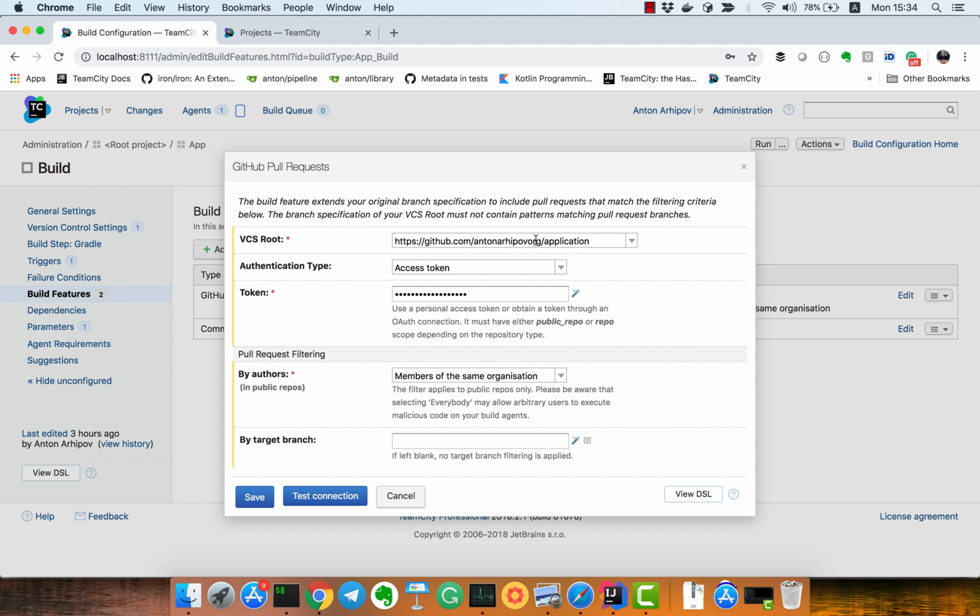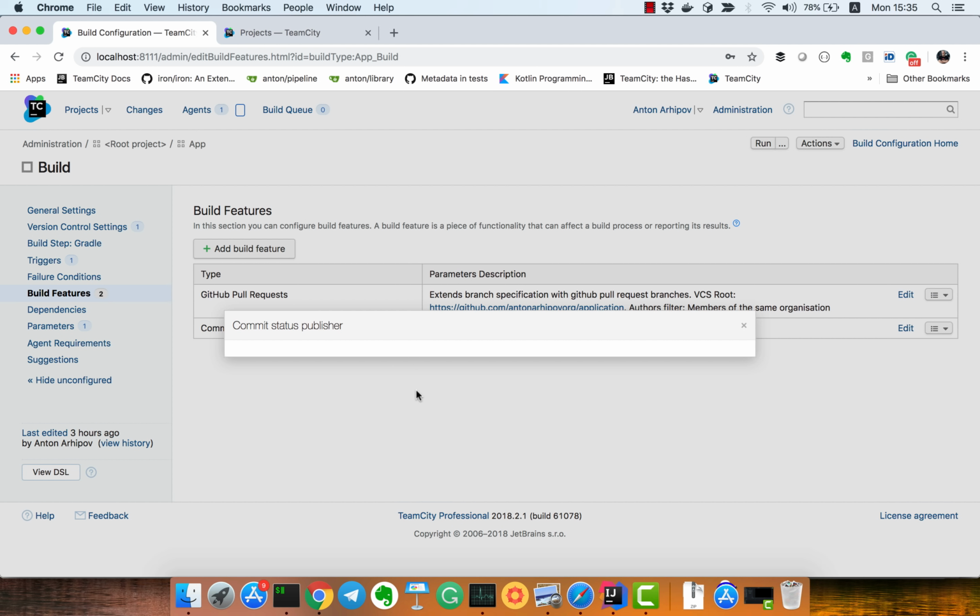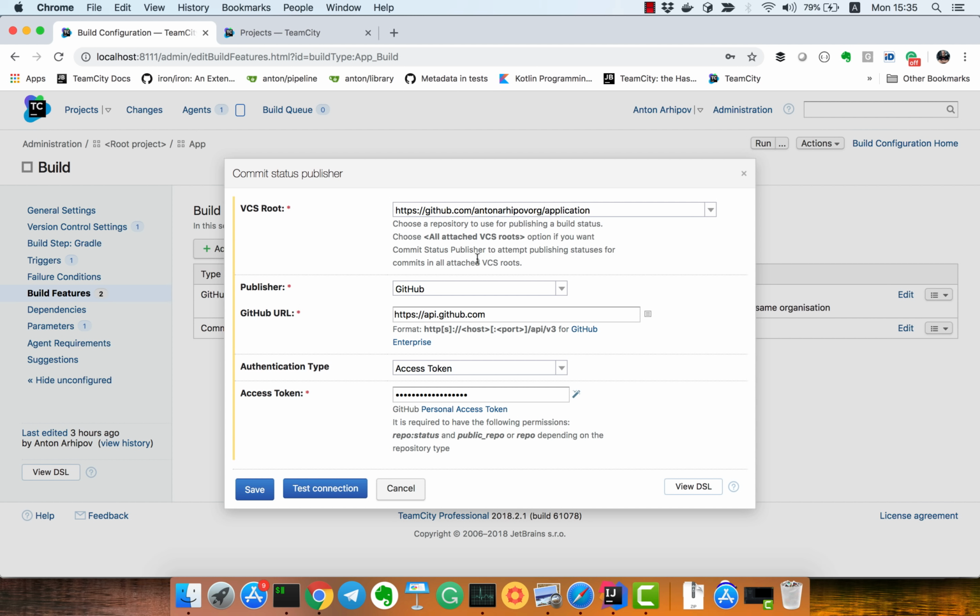In my case, it will be a repository at GitHub under an organization account. And then I have configured the access token, and then we are going to say that only the pull requests that are coming from the members of the same organization are going to be built automatically. Okay, and the second feature I have configured just for tracing is the GitHub commit status publisher. So when the build runs and it succeeds, when it's finished, the status will be published to the GitHub pull request, and we are going to see that, hey, it has been handled by TeamCity.